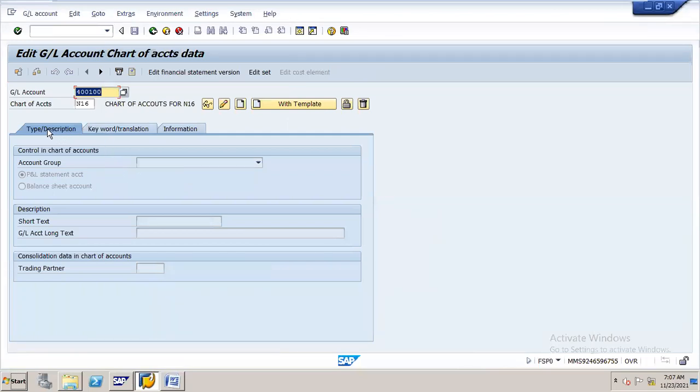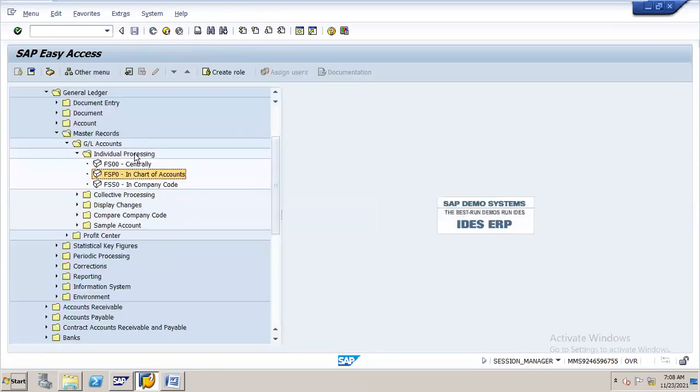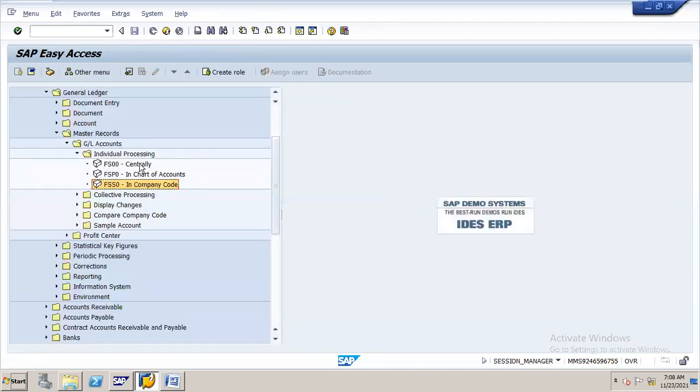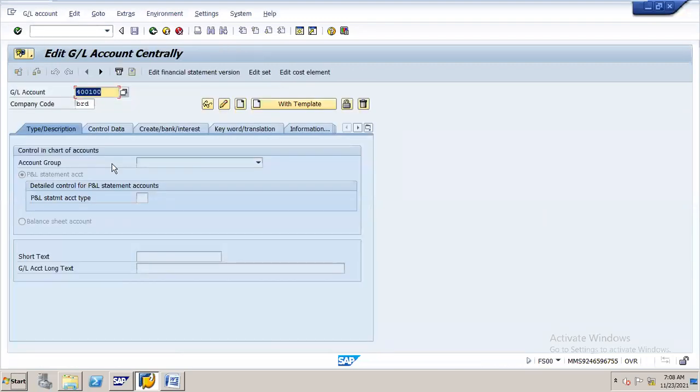What are the tabs I get? Type, description, keyword, and information. Here I can get only these fields. FSP0 is when I create the GLs at chart of accounts level, and FSS0 is when I create the GLs at company code level. These other 3 tabs I got here. Going back, if I create the GL centrally, I'll get the tabs from the company code level and chart of accounts level, right?